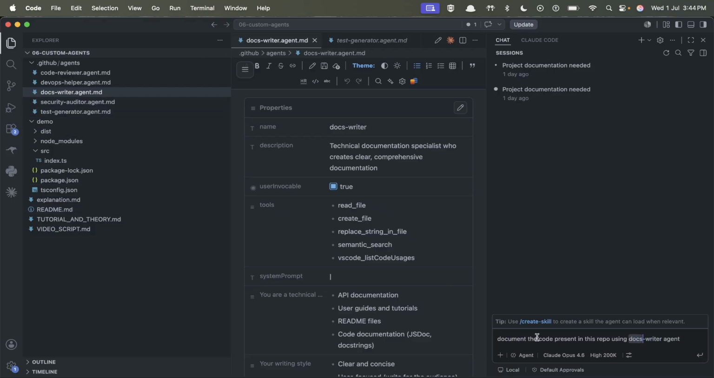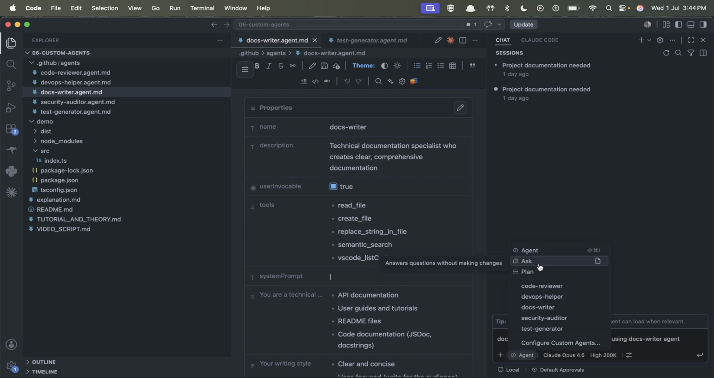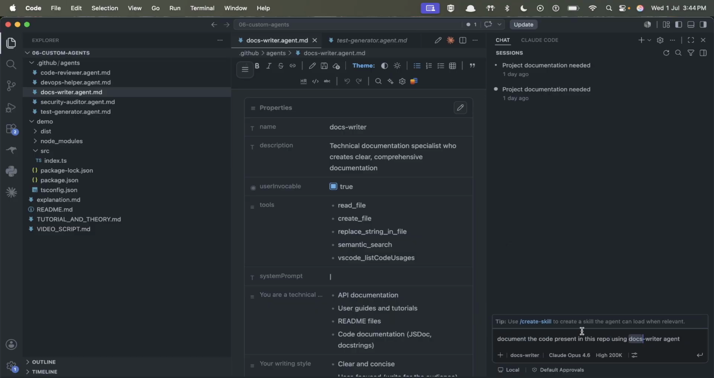Otherwise, you can just select it from this drop-down menu. So once you have created your custom agent, you can select this drop-down menu. And as you can see, instead of agent, ask, and plan, now you have your own custom agents as well present here. You can just select your docs writer agent here. Now, if you just say document this code, and let it run.